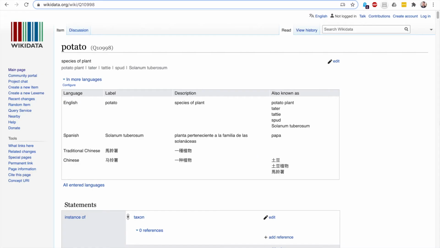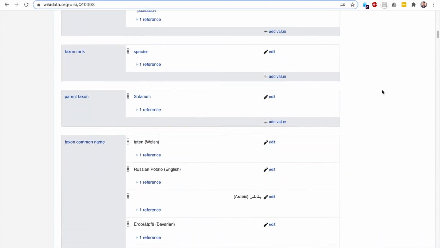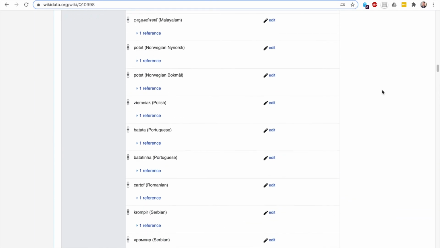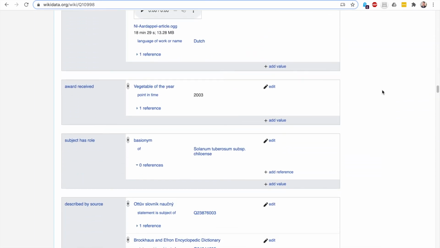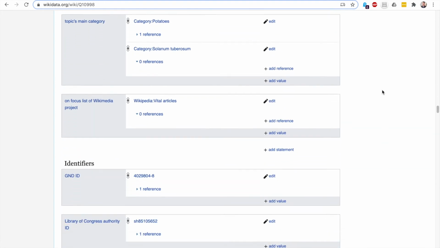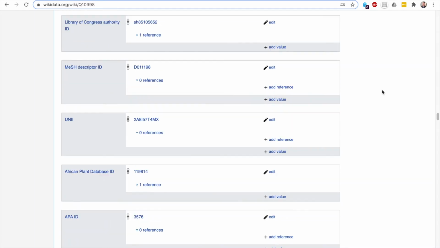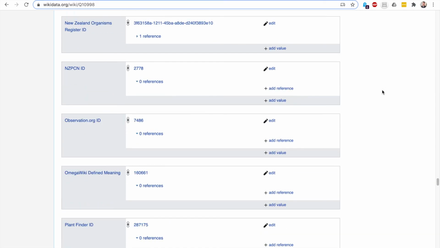Here's the entry for potato in the popular linked open data repository Wikidata. We can see the QID at the top, Q10998. There's tons of information in here, including the name of potato in many different languages, images of potatoes, taxonomic information about potatoes, and perhaps most importantly, there's an incredible number of links to other potato repositories, that is, other linked open data repositories that have information about potatoes. Each one of these identifiers links to another repository that has information about potatoes. How do you like them potatoes?